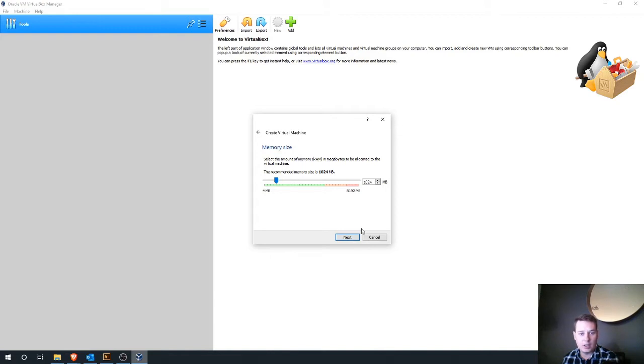And now we can allocate memory. So we're allocating memory from our host machine to the virtual machine. I have 8 gigabytes in the computer I'm using, so I'm going to allocate 4 gigabytes to the virtual machine. I think Ubuntu's recommendation is 4 gigabytes as the minimum system requirement now, although it will work with less. If you only have 4 gigabytes in your host computer, you may just want to set this to 2 gigabytes.